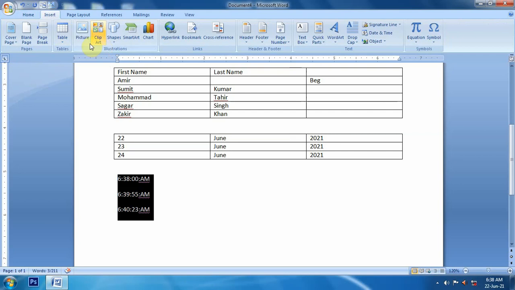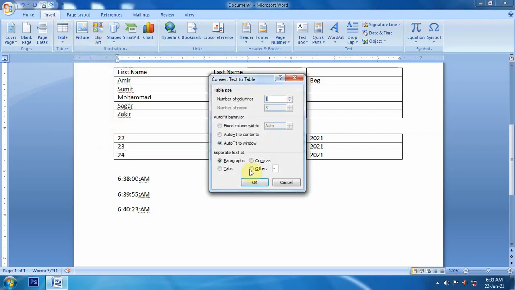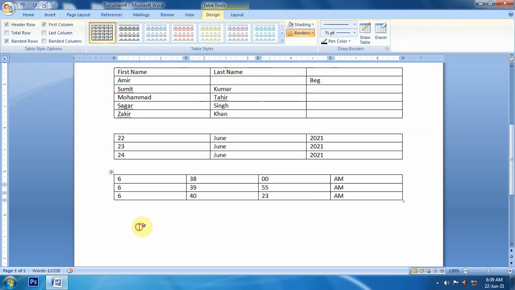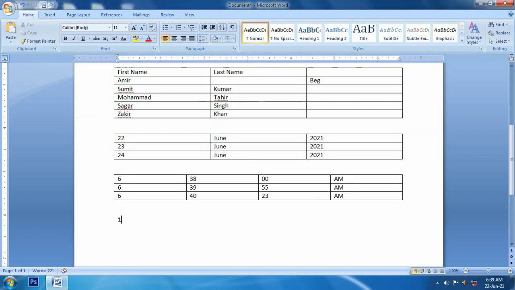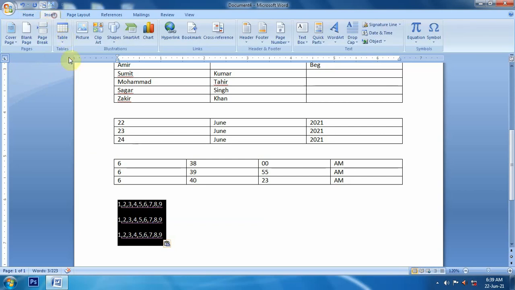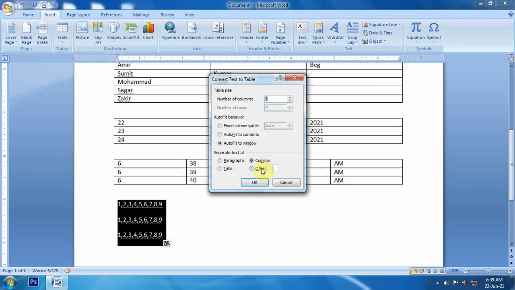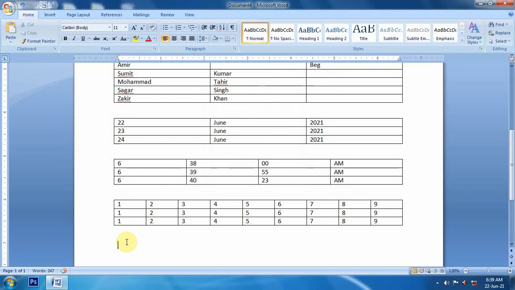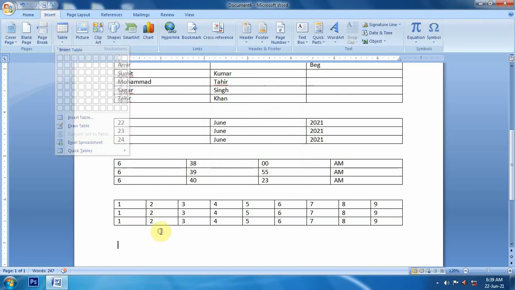Now we will go to insert and we'll say convert text to table, and here we will say based on this, separate this. If we have values like this, 1, 2, 3, we can differentiate or convert this text into table with the help of a comma. Automatically selected. OK. So these are the options by which we can convert a text into table.